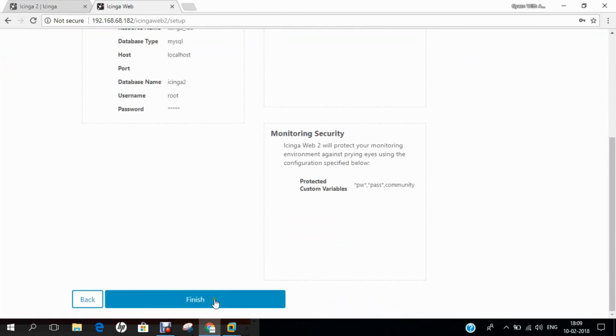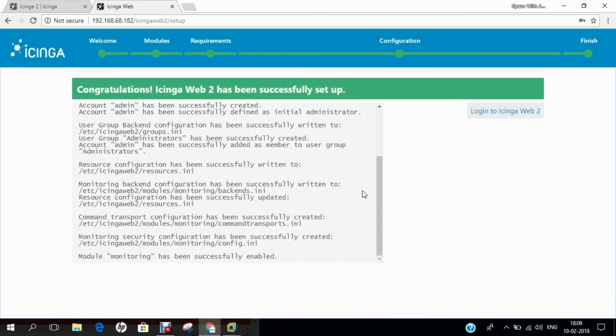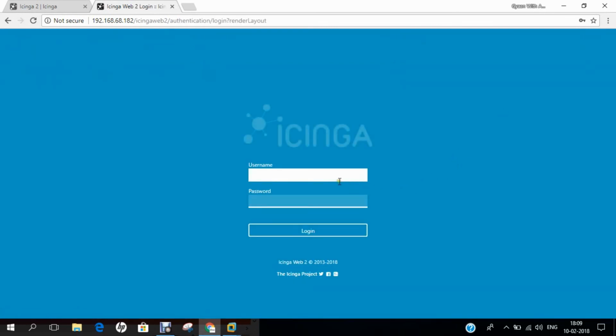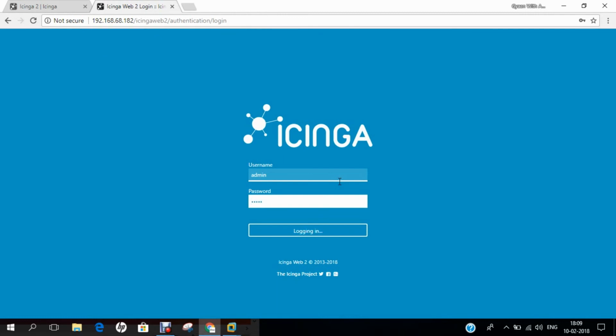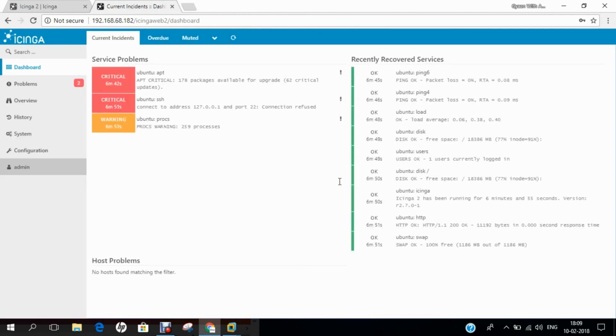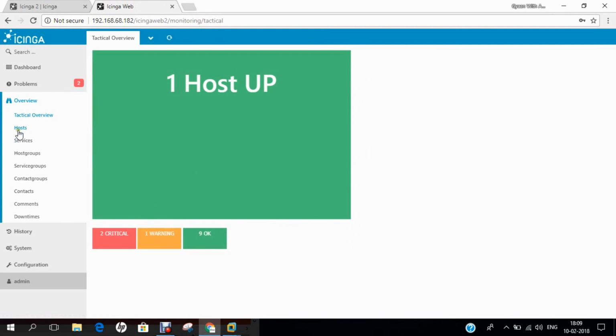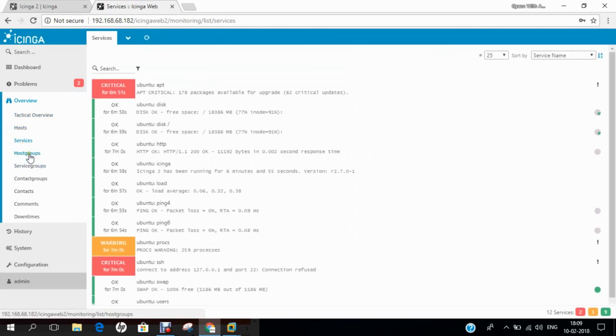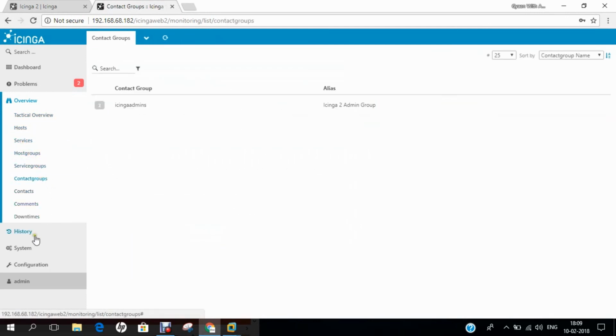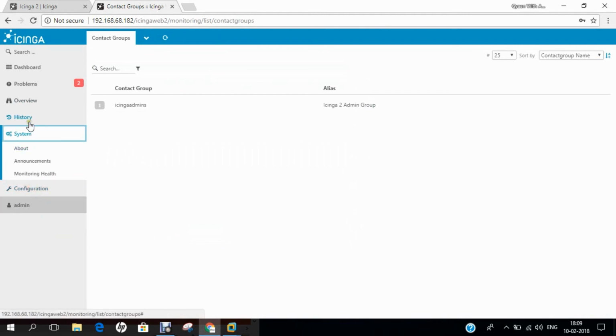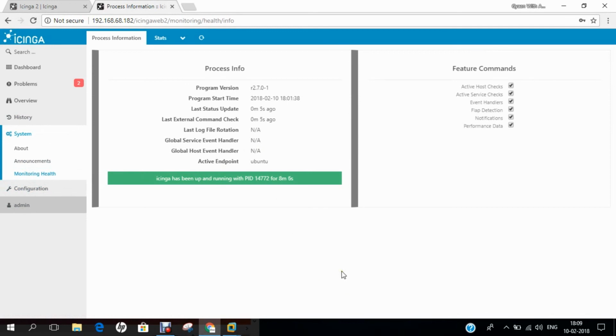So what we have to do is to click on finish, and yes, you can see congratulations, Icinga2 has been set up. Now what we have to do is to just log in with Icinga2, and here is the opening interface, and I just give admin and my password. And yes, you can see that the Icinga2 web interface has been successfully installed, and you can just go to overview and you can go for tactical overview. You can see the hosts, services, host groups, service groups, contact groups, history. You can even go for monitoring health. Everything you can see is working fine and well.